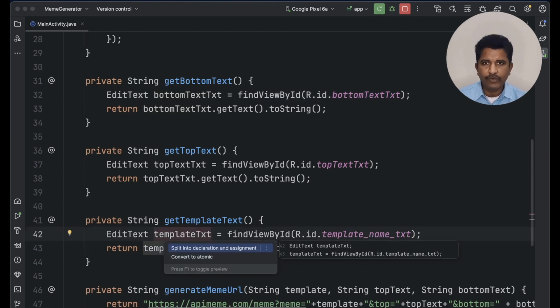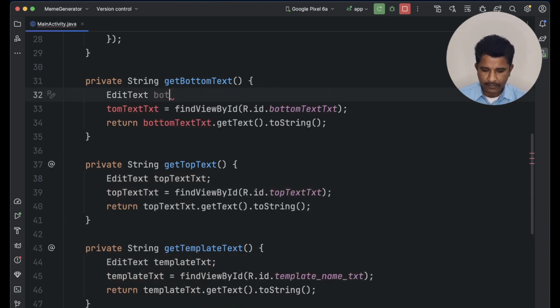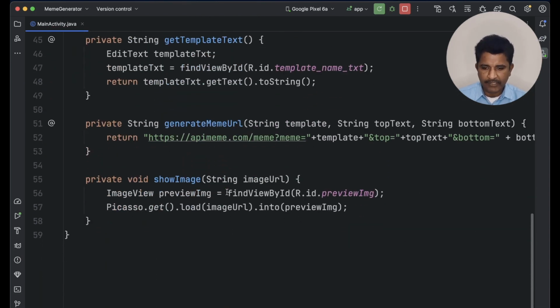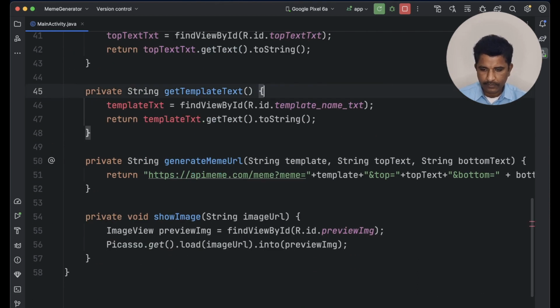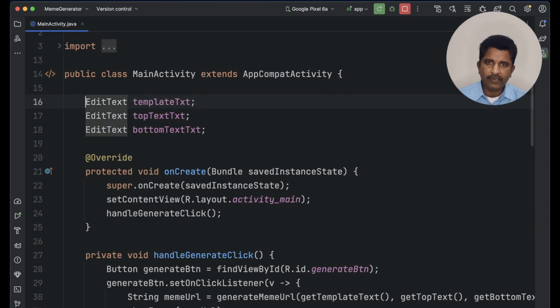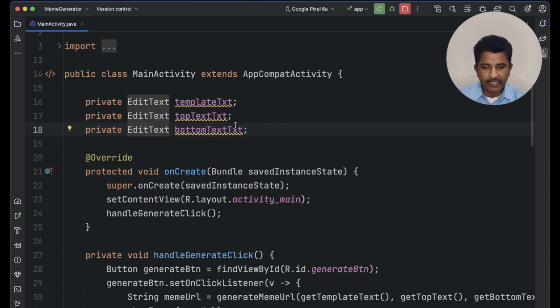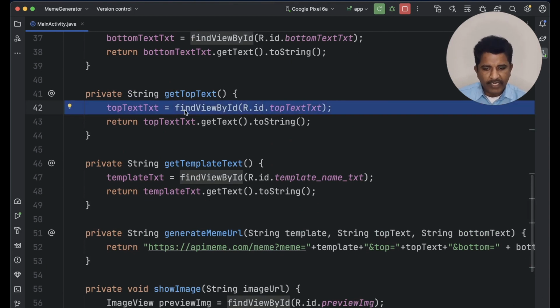We will divide that into declaration and assignment first, all the three. Now we'll keep these declarations at the top so that the state can be persisted. We don't need to get the object every time. And since these are internal variables, we can just keep them as private. Now, just declaring these variables at the top doesn't help us. We have to move these lines, which is find view by IDs. These lines should be executed only once on the screen.